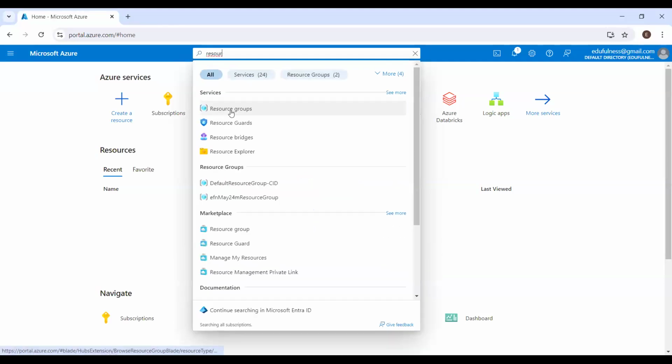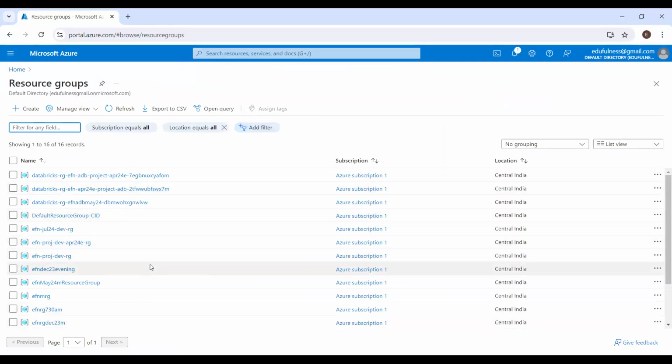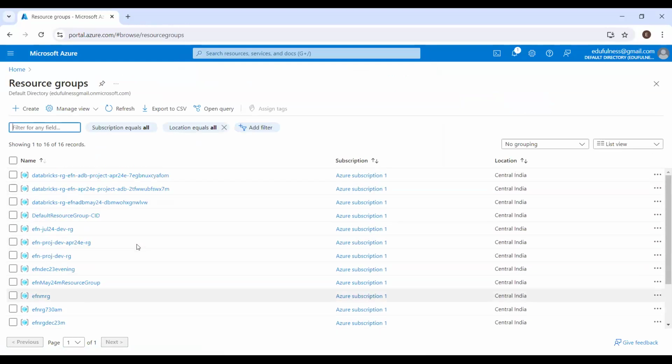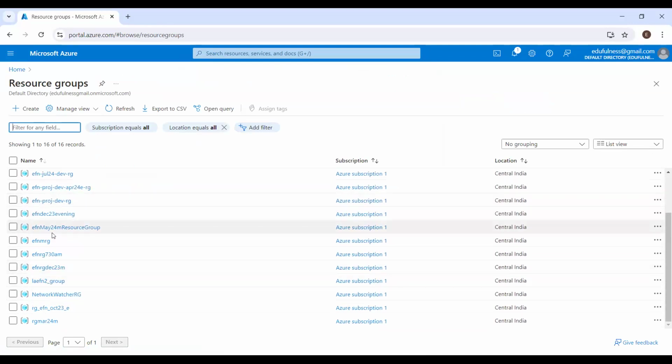See here, this is the resource group and it's a symbol. Click on this. We have many resource groups here. For different reasons, we created many. Okay. Of course, most of them are not required. For every batch, we created one resource group.